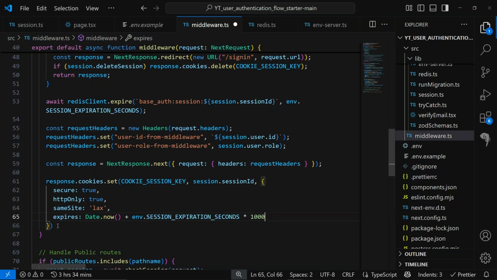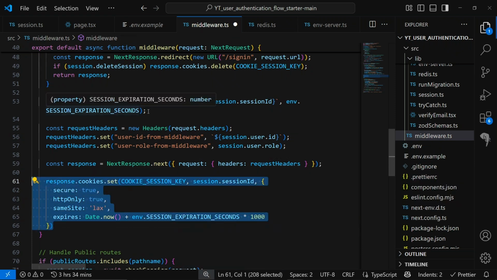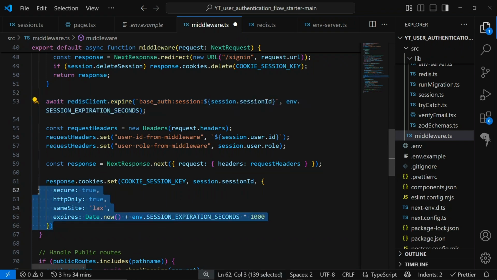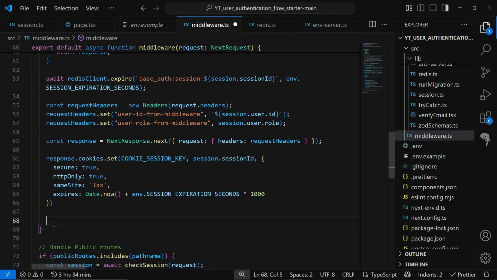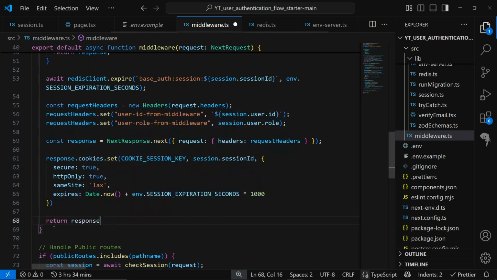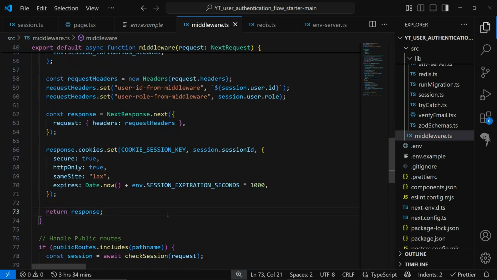Both of these operations are going to update the expiration time of our user session. This is going to update the expiration time in our Redis database, and this is going to update the expiration time on the user browser. So we need to return the response after setting that cookie. So we're going to have a return, then response. If we save that now, every time our user is interacting with the app, the user session is being refreshed every time, so that the user will not be signed out immediately or suddenly within an active usage.